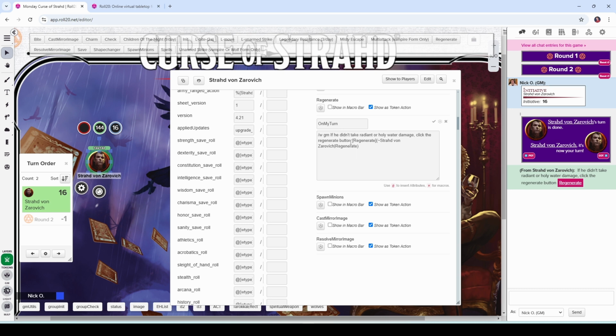So what we're doing is creating that button with this syntax right here. So Regenerate, that's the text on the button. And then this, the parentheses, tilde, Strahd von Zarovich, that's saying we're looking at an ability on Strahd's character sheet, and the ability we're looking for is called Regenerate. So it's this one right here. So effectively, this is creating a button in chat that will call this ability right here.